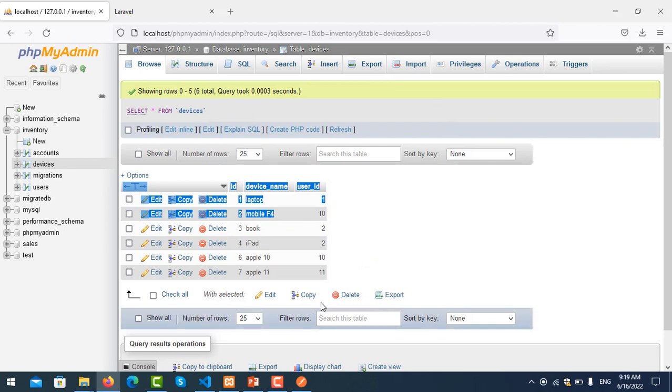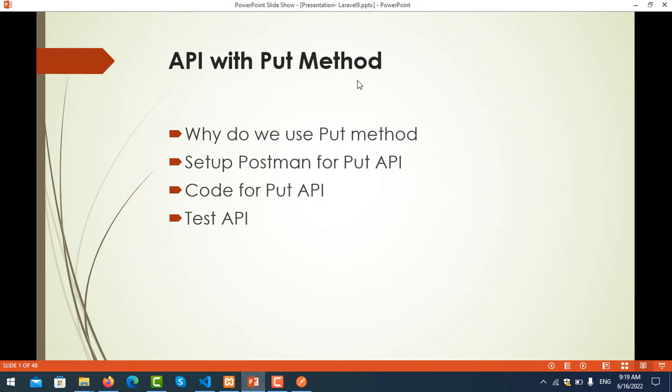So that's all for my presentation about the PUT method and how to use it in the API and how to test it in Postman. If you have any questions, you can comment on my video and I will respond to you.